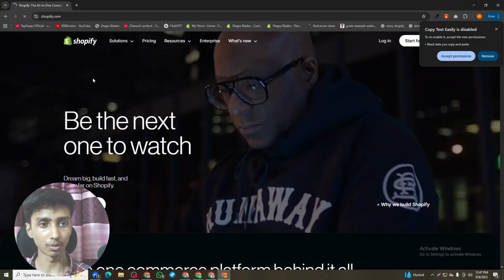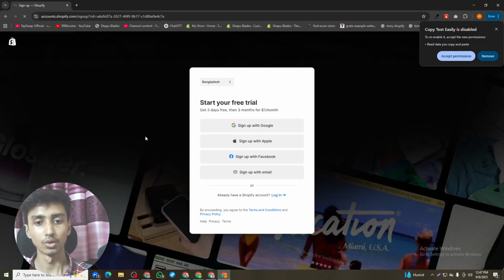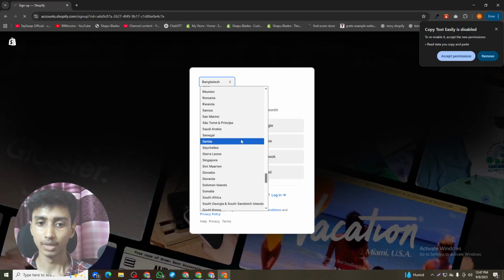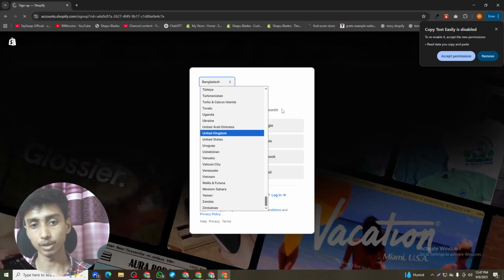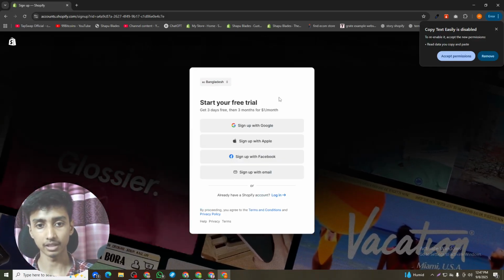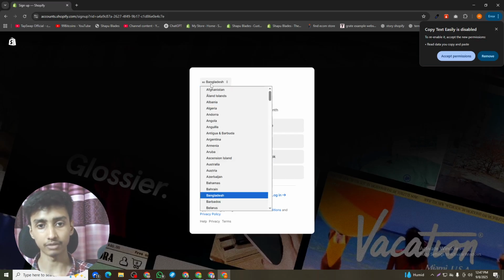Okay, so let's copy and paste this name, and after that you will see the options to sign up your store. As you can see, it is showing your country. You have to select your own country. If you forget to select your country, next time you have to contact Shopify support, and then Shopify will do it for you. But I recommend you do that first of all.